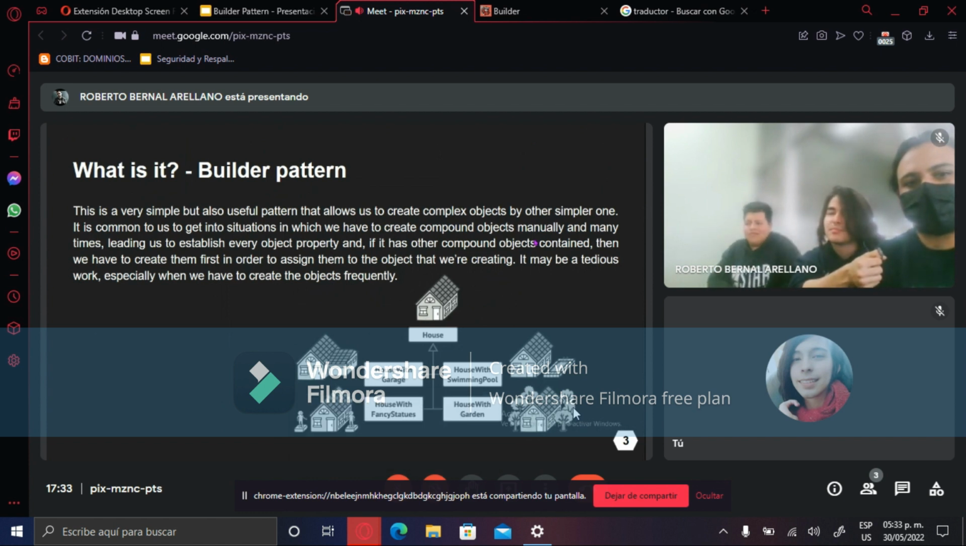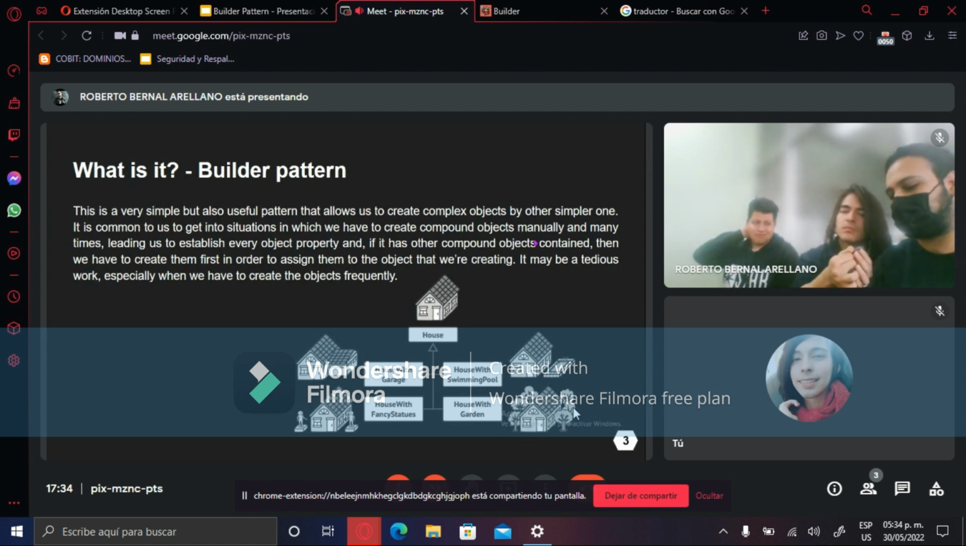It is common for us to get into situations in which we have to create compound objects manually, many times, leading us to establish every object properly. If it has other compound objects contained, then we have to create them first in order to assign them to the object that we are creating. It may be tedious work, especially when we have to create the objects frequently.